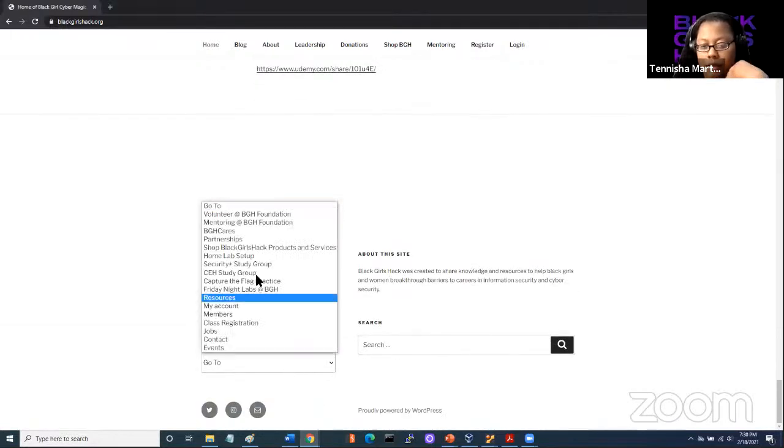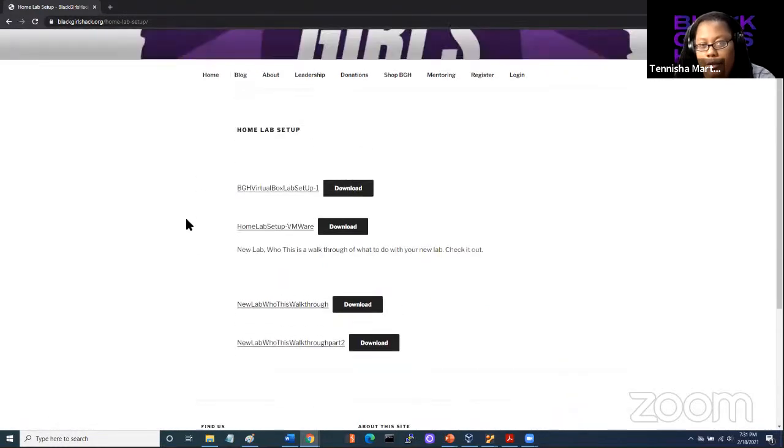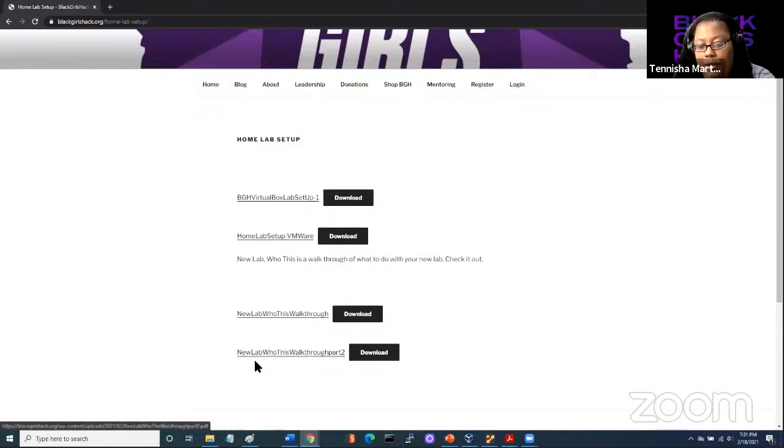If you need the document to follow along, go to the bottom of the blackgirlshack.org webpage and click on Go to Home Lab Setup. And that will take you to the home lab page. And there we are doing the new lab Who This walkthrough part 2. So you download that document so you can follow along in case you miss a click here or there and are not sure what it was that I was doing. And we will get started in about 4 minutes.